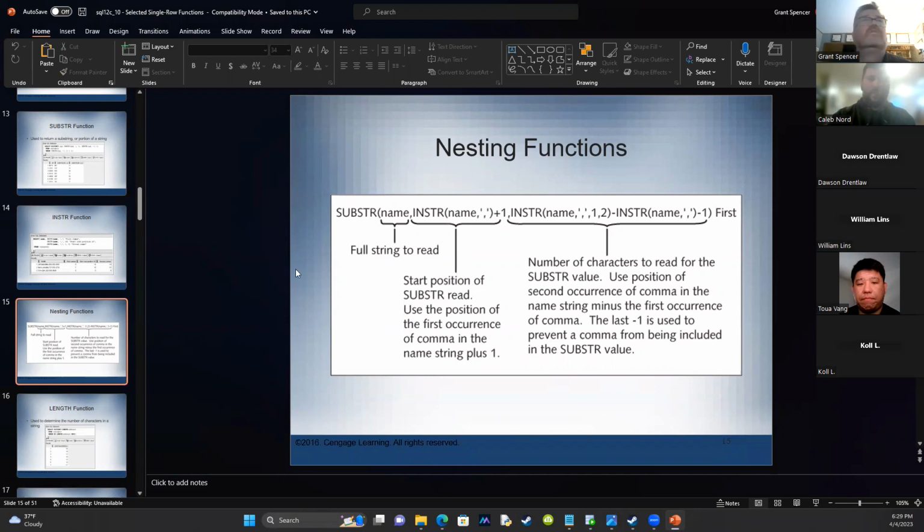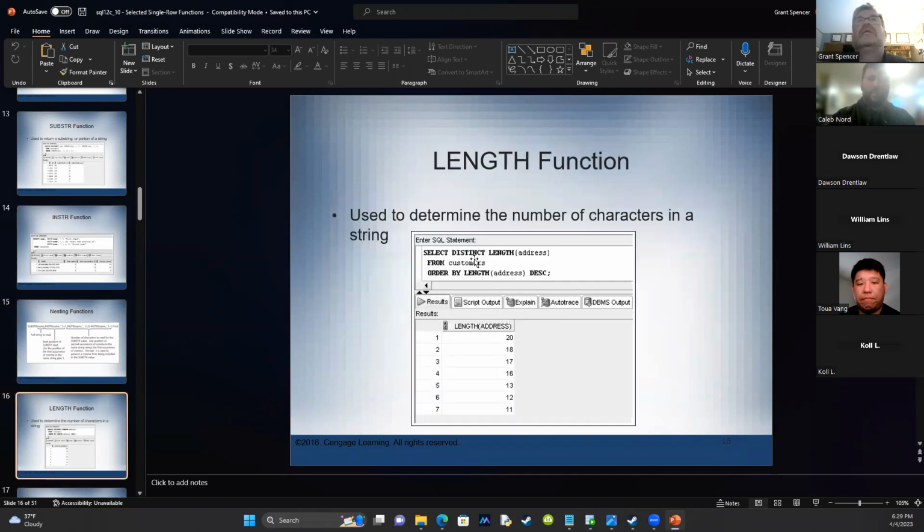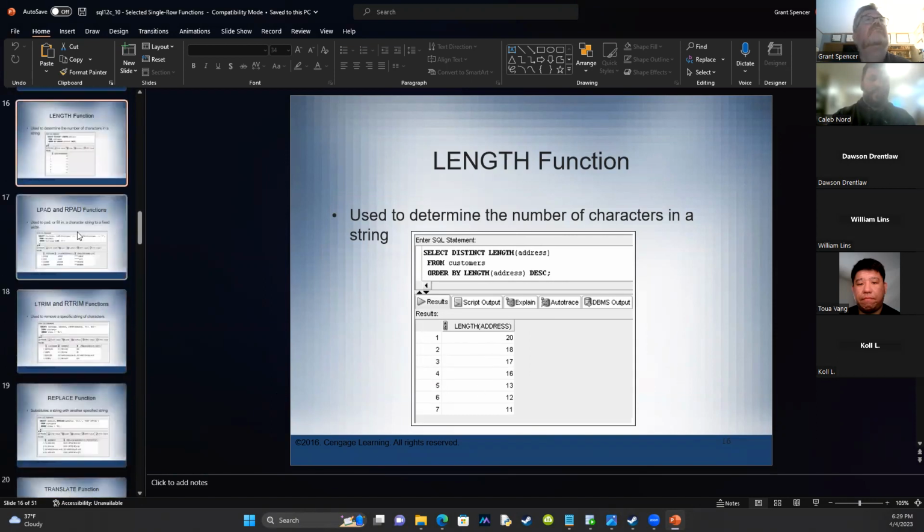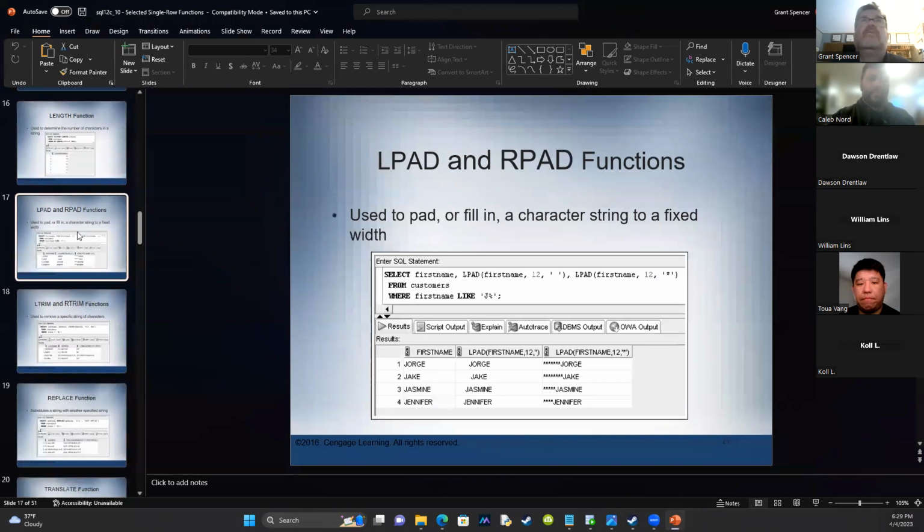I don't know what's going on there, so let's let it go. Length is pretty self-explanatory. How long is the address, right? Again, a lot of these are used just for characters. RPAD and LPAD, basically what this is doing is it's taking first name, bringing it out to 12 characters, and whatever is not part of that first name, it puts a space on the left-hand side, left pads. They didn't show you right pad, but actually here what they're showing you is the left pad in asterisks.